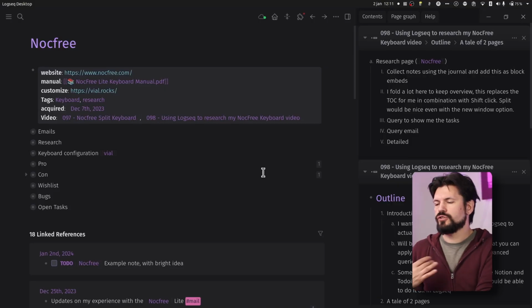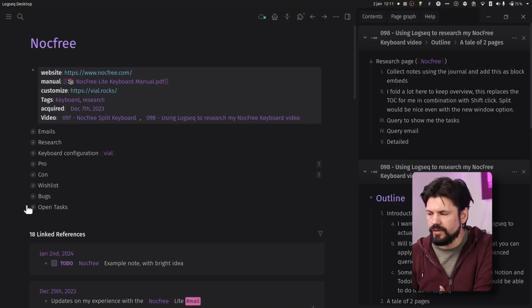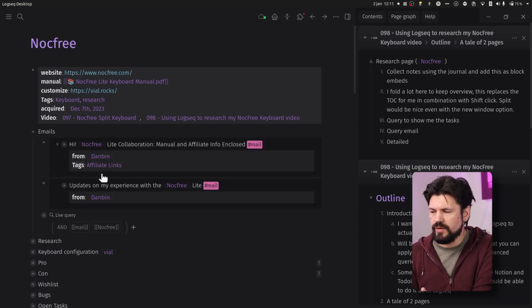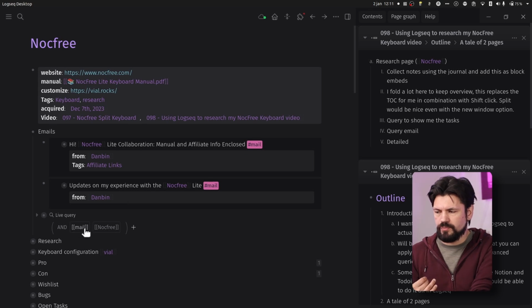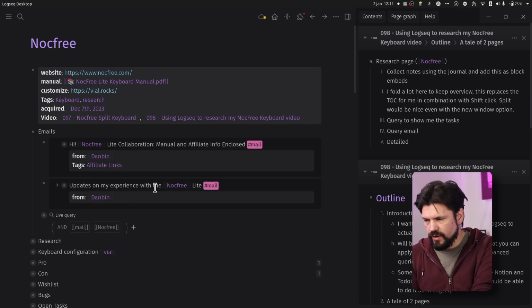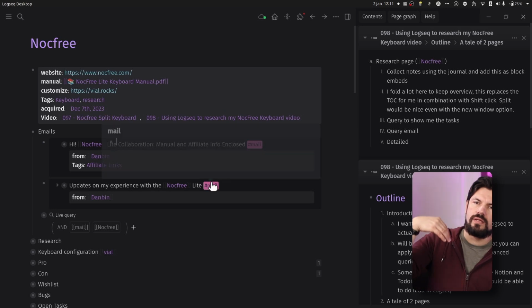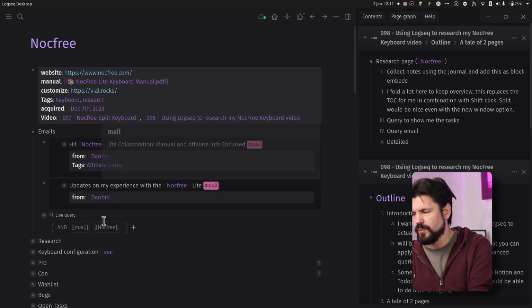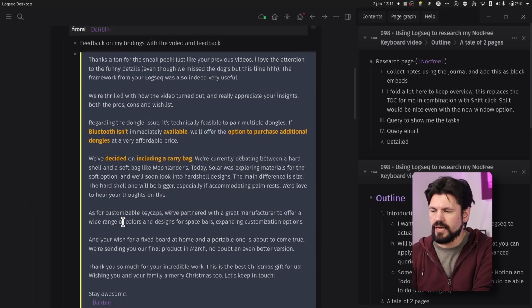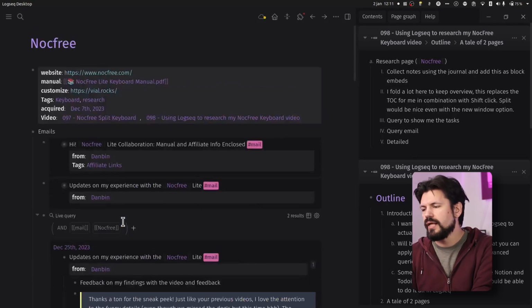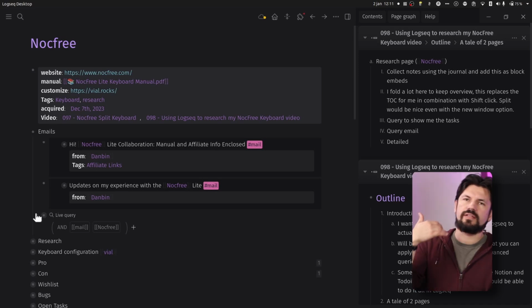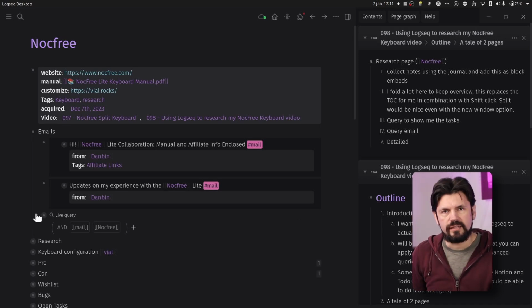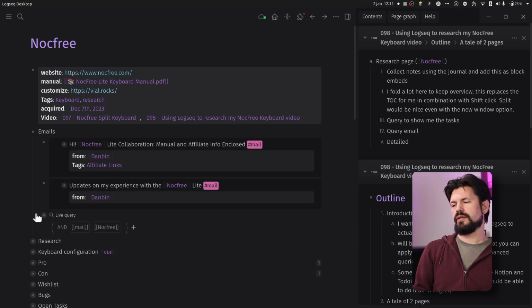Now, I already showed you the task query on this side, which is a very simple one. I have another one, and that one's for emails. The query itself says mail and Nocfree, and as you can see here, I have a couple of examples there. Two things. First of all, yes, I have a query and I like the query, but the disadvantage of using the query is I get a lot of information.